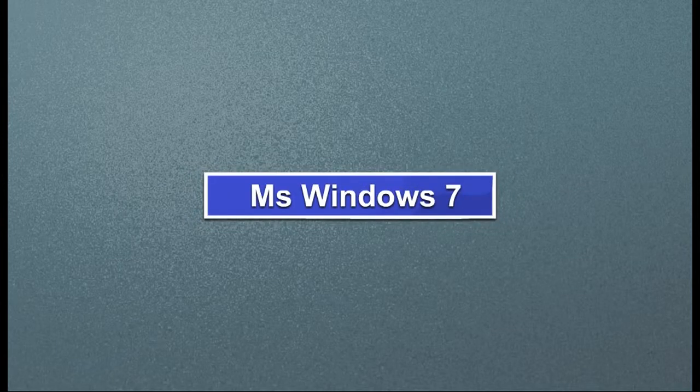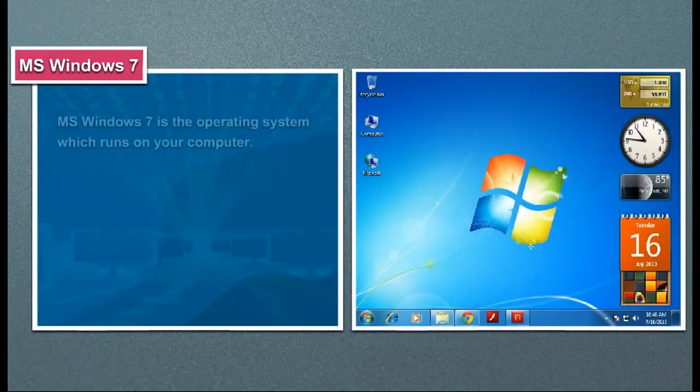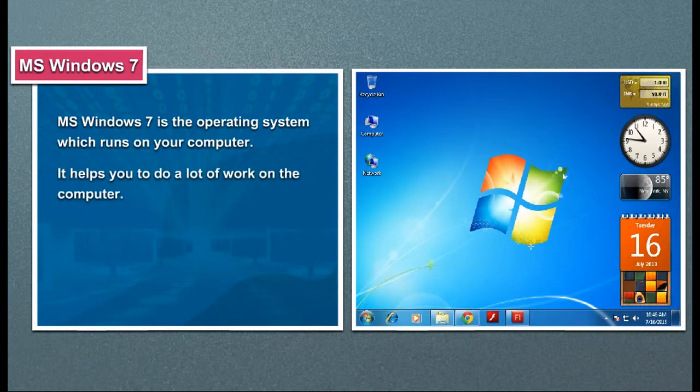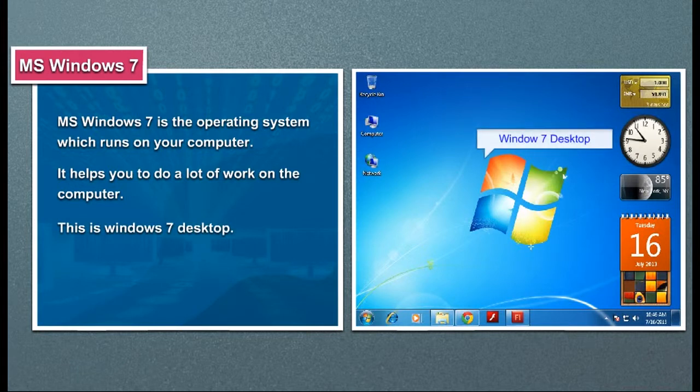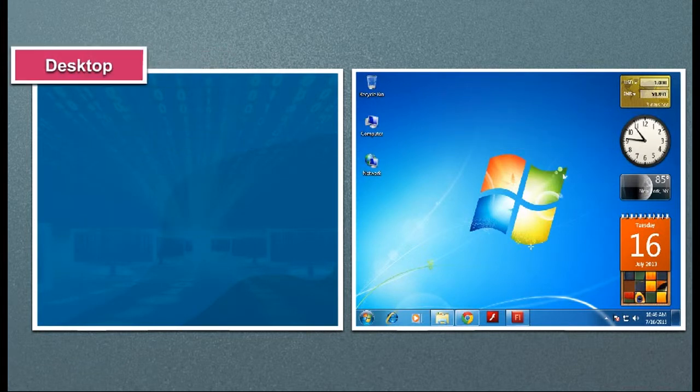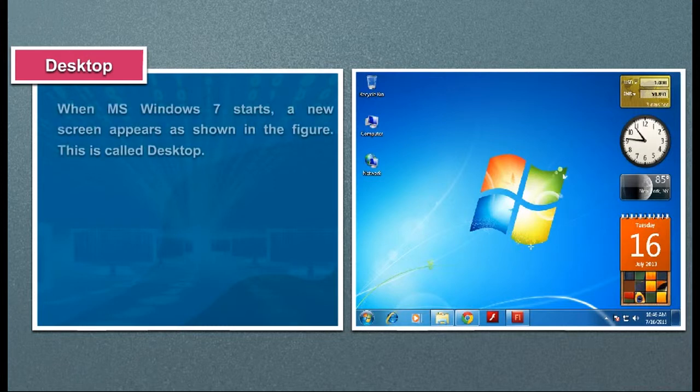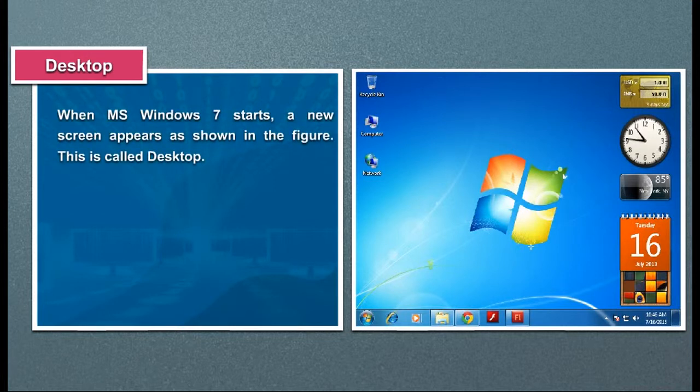MS Windows 7. MS Windows 7 is the operating system which runs on your computer. It helps you to do a lot of work on the computer. This is the Windows 7 desktop. When MS Windows 7 starts, a new screen appears as shown in the figure.